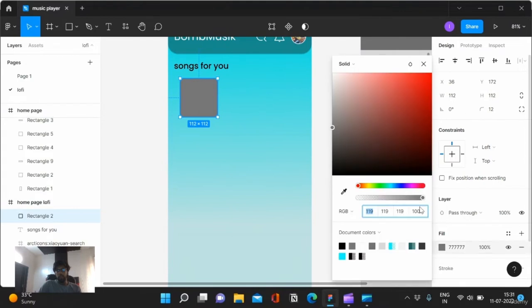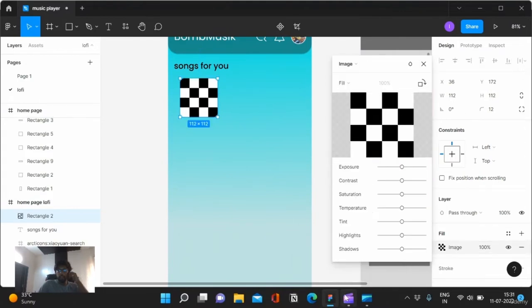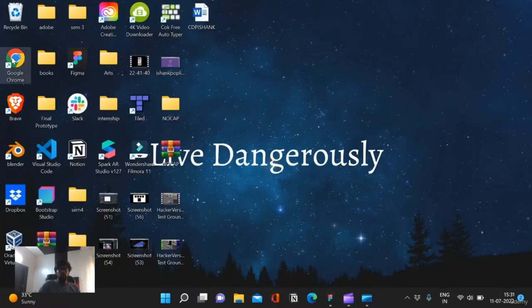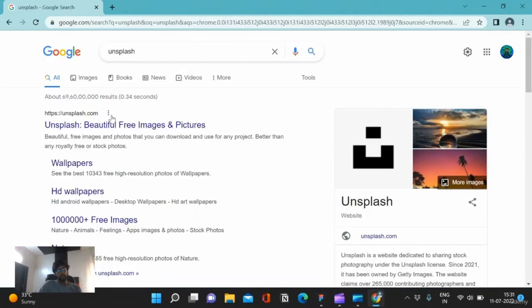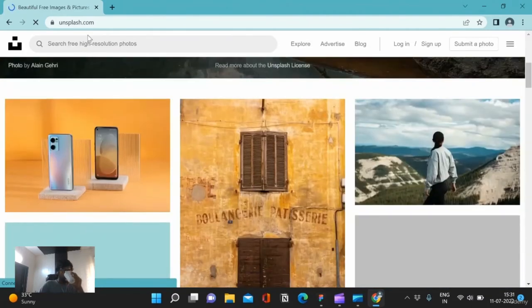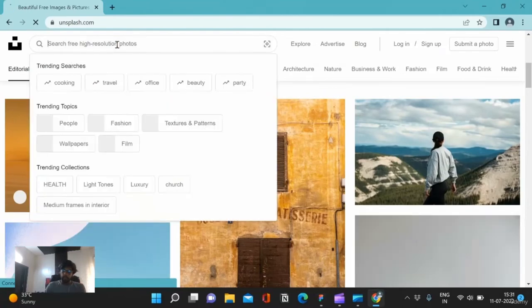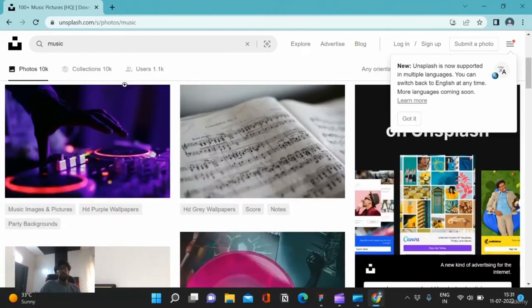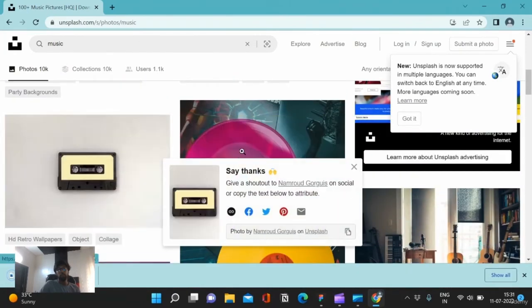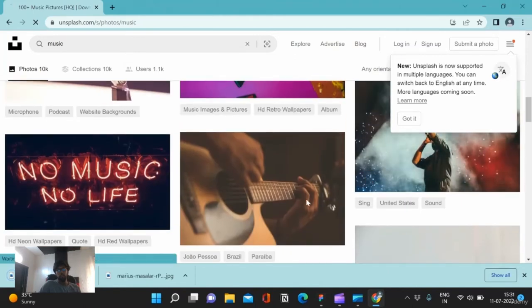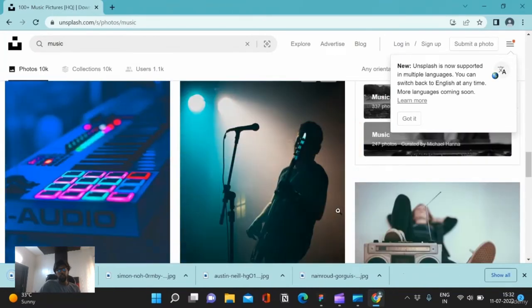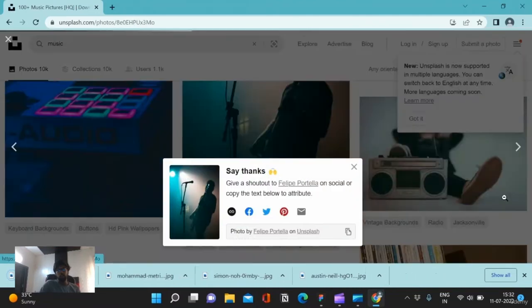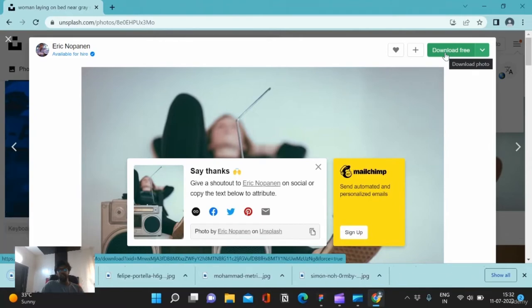Now we will be filling up with image. So now what we are going to do, I'm opening this Google Chrome. Unsplash. Download images for music. This one is good. This one is also good. This one is amazing. This one. And this one. And this one. And also this one. We added around 5 to 6 images.